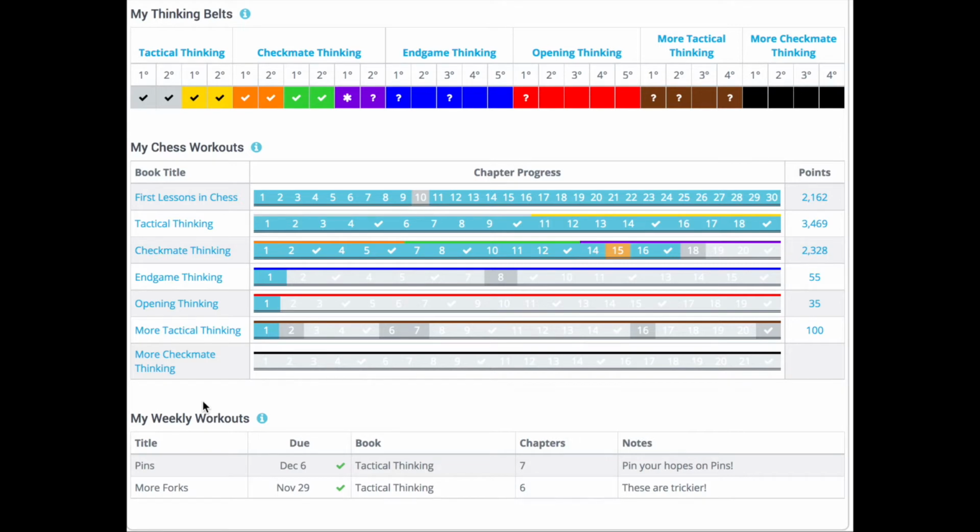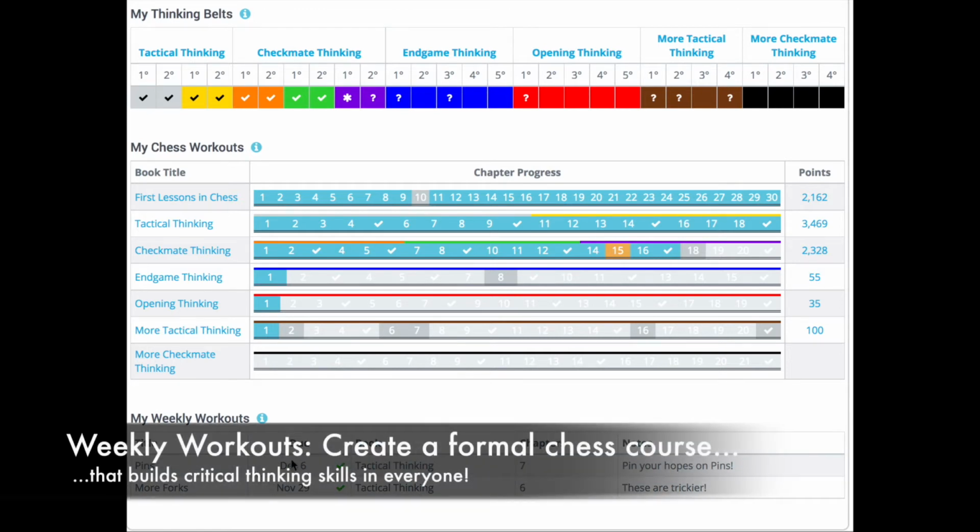These instantly appear in the weekly workouts array of the user's home screen, so everyone, including parents, knows the learning expectations. Whether used to supplement your in-class lessons or as a standalone curriculum, you'll find the pace of learning and the skills this creates accelerate dramatically.